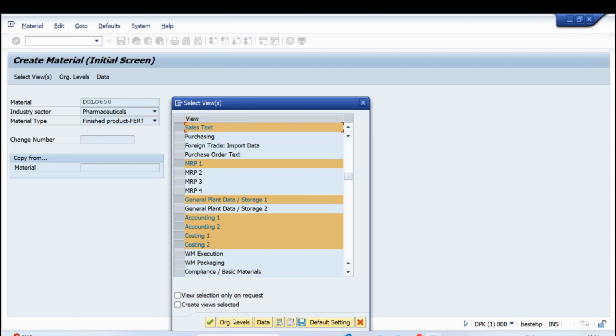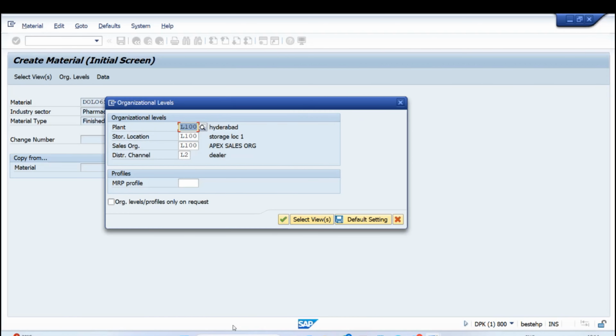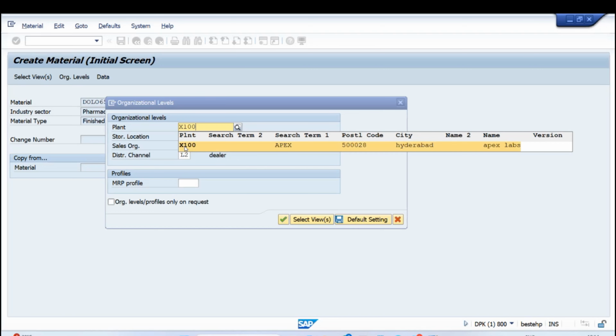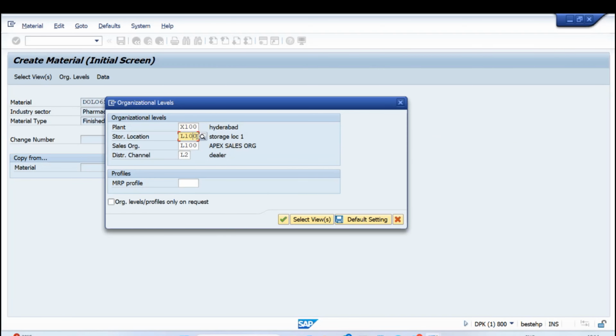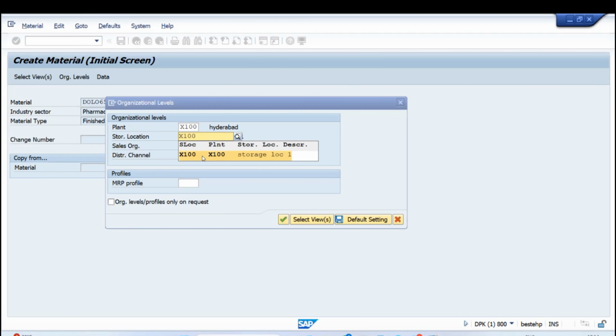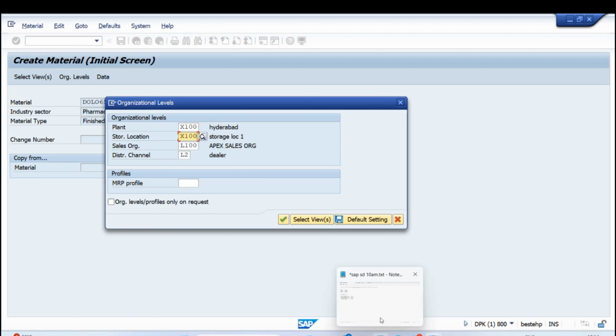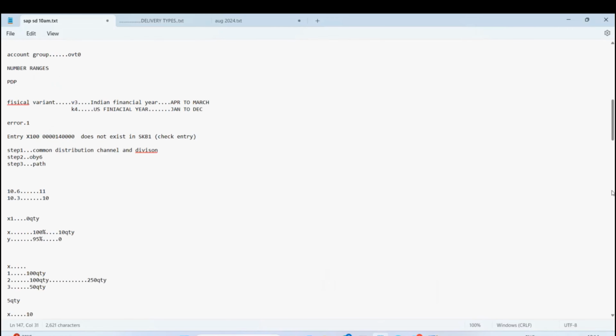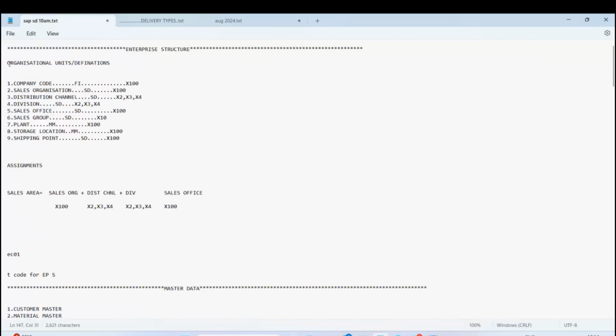Okay. Next we need to select the organizational level. Here we need to maintain our organizational levels. What is our plant? X100. It's the enterprise structure we have created, right? X100. And what is the storage location? X100. Right, got it now. Why am I taking X100? In the enterprise structure we have already defined all these. I will show you. In the enterprise structure we have created plant X100 and storage location X100, so all this we need to maintain.